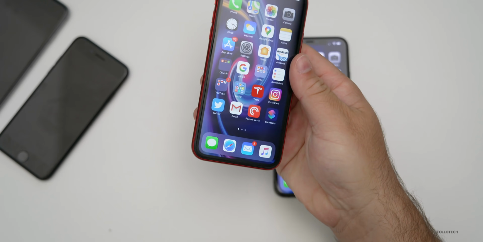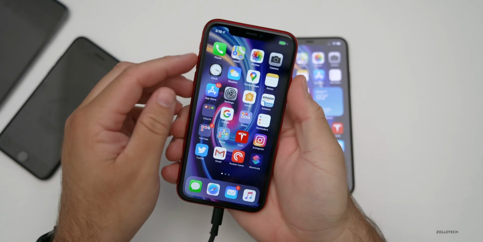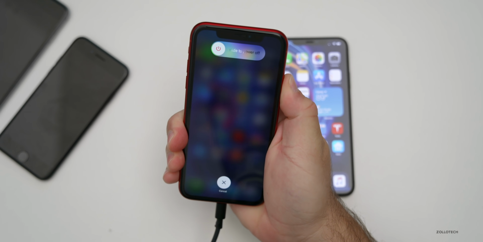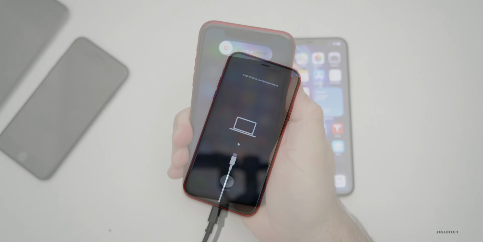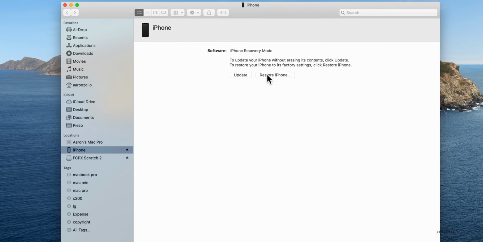So again, let's do the same process here. We'll plug in the lightning cable, volume up, volume down, press and hold the power sleep wake button, and we'll wait for it to reboot into recovery mode. Now that we're in recovery mode, this will pop up on your screen where it says there is a problem with the iPhone that requires it to be updated or restored. And it's a little strange, the wording here, but let's go ahead and click Restore.